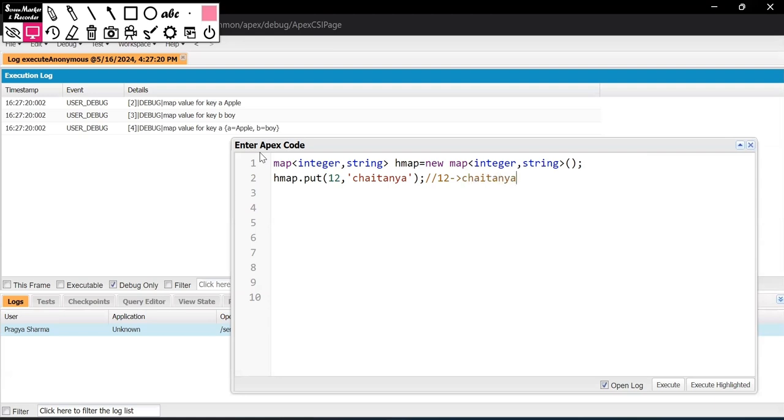Think of it like an employee ID. So here 12 has the value Chaitanya. This is the key and this is the value. Now I am going to add my next element, using the same method, hmap dot put, and now the key is 2 and let's say the value is Rahul. So this is my second element in my map, and the key is 2 and the value is Rahul.